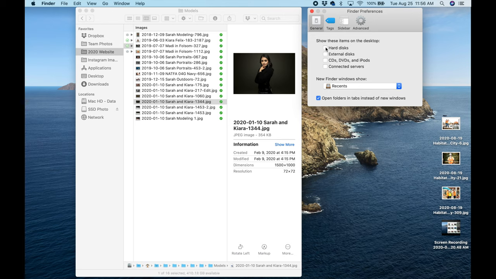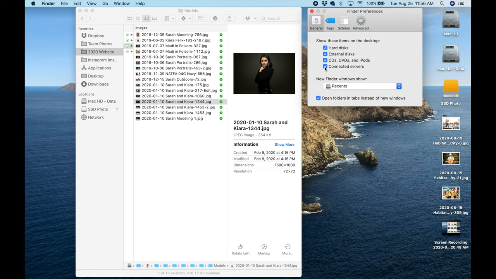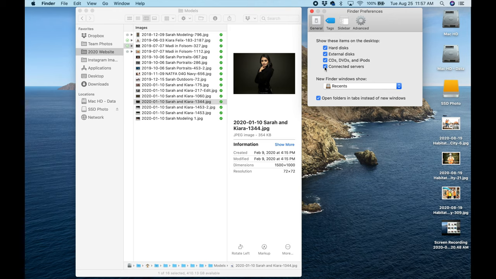So I'm going to go ahead and check the hard disks, external disks. If you have CDs or DVDs that you're using, go ahead. If you're using CDs or DVDs, I'm telling you right now, it's time to upgrade. And then connected servers. I really like to know whether or not another server or computer is connected to my computer and or if my computer has automatically connected to someone else's. So I leave this checked.